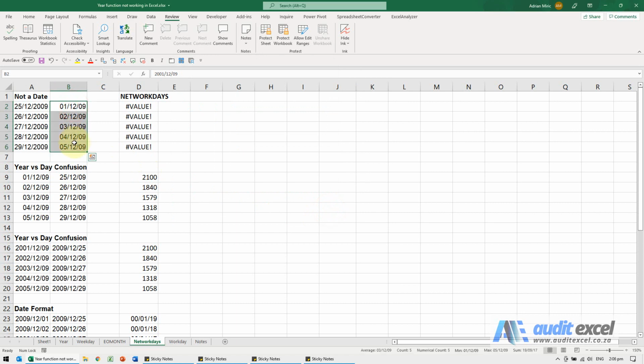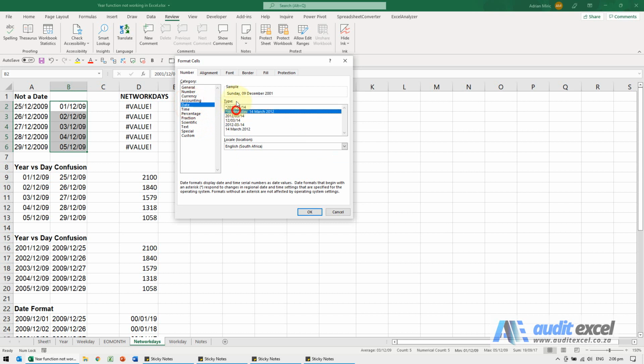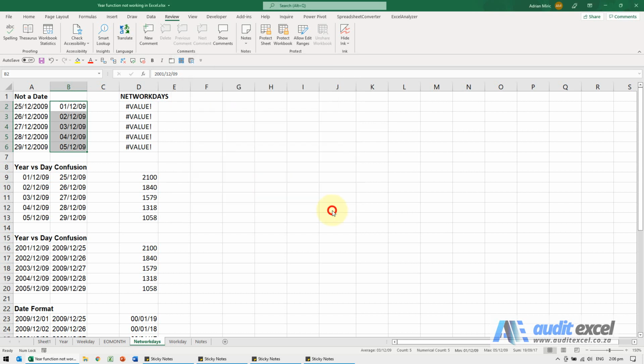It could be also, let's do this one. So you'll see this one's slightly different. Notice as I change, it is a date. However, NETWORKDAYS needs both the start and end date to be valid Excel dates.